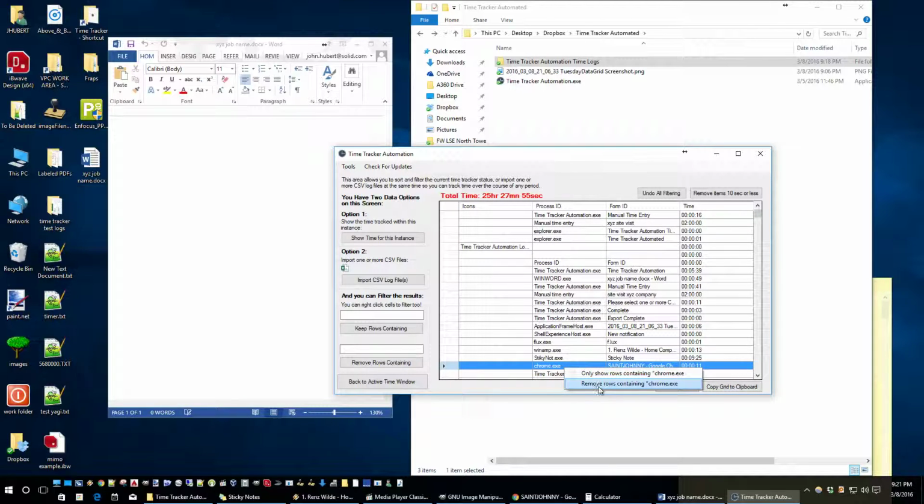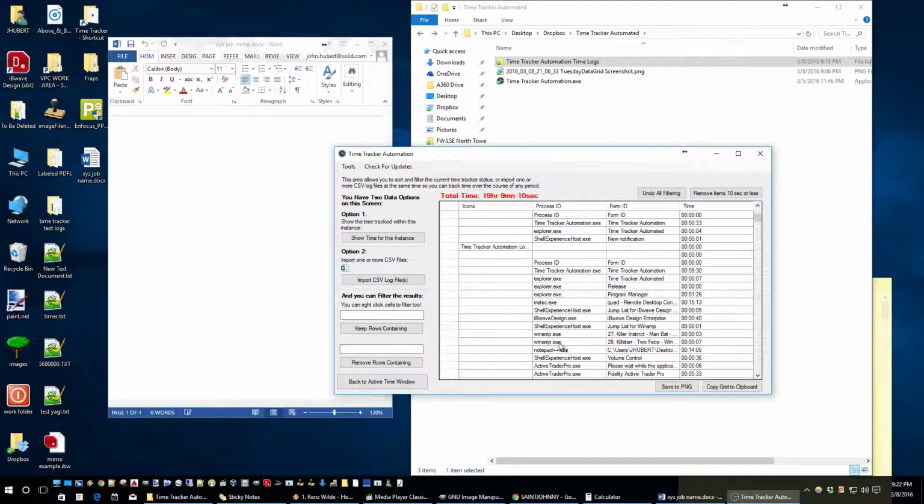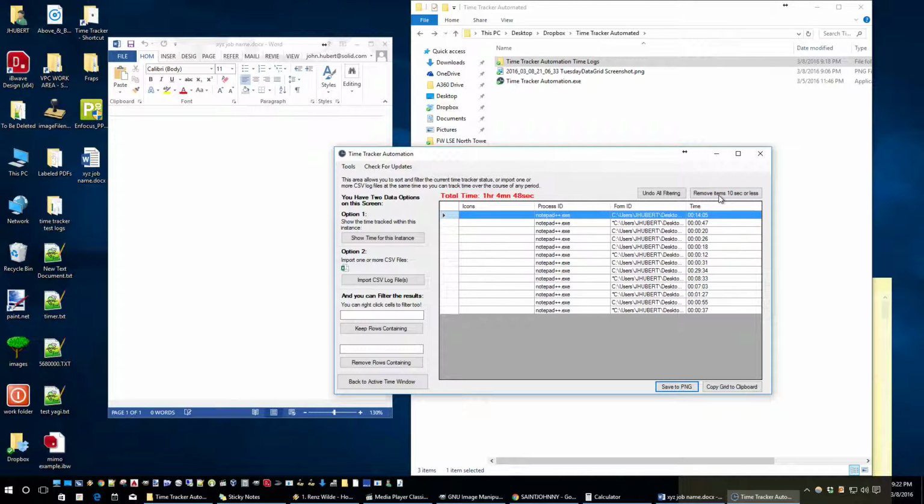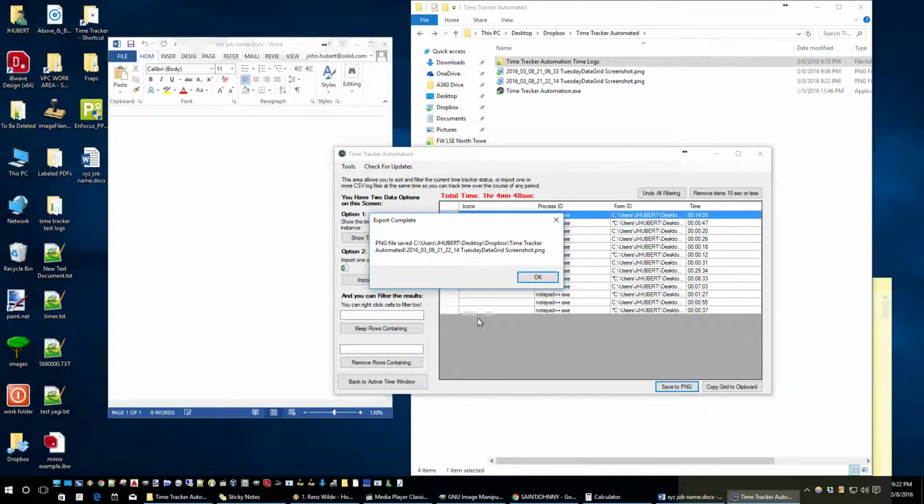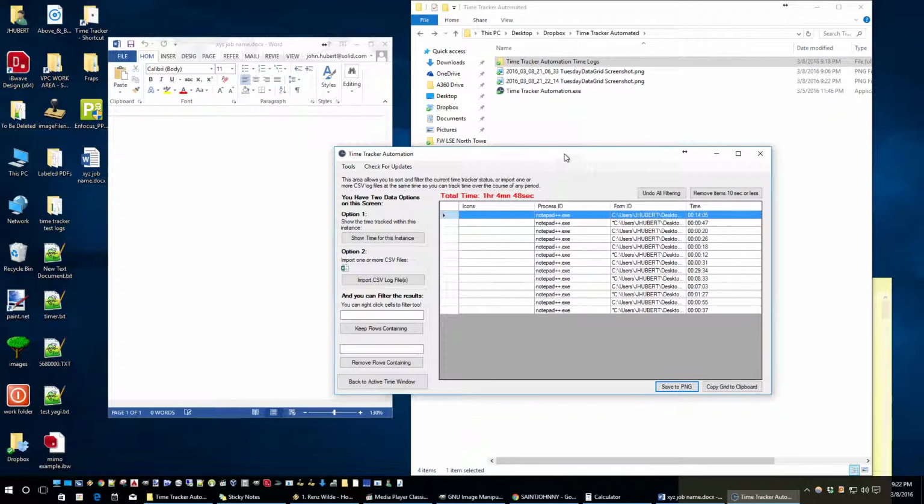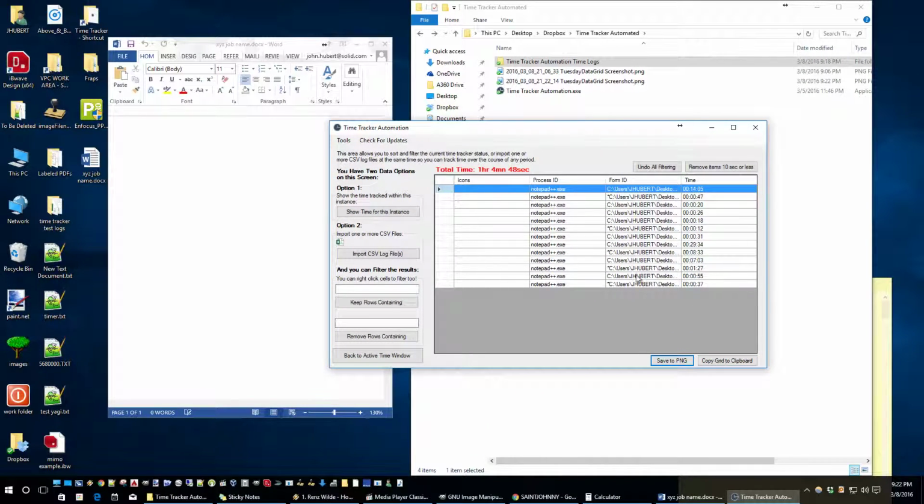Maybe you want to get rid of Chrome. And then maybe I want to show like notepad.exe. And then you can set it to remove all rows that are 10 seconds or less to get rid of some of the noise for stuff that you might have only been in there for a few seconds. And then you can save a screenshot to PNG, and it'll keep a little total there, so you can keep that for your records or send to your client or whatever it be. Or if you just want to copy the grid to the clipboard so you can paste it into Excel and then do whatever you want with the data there.